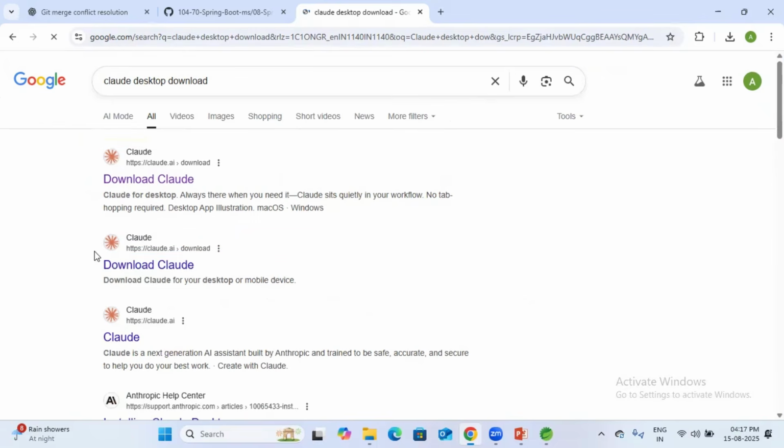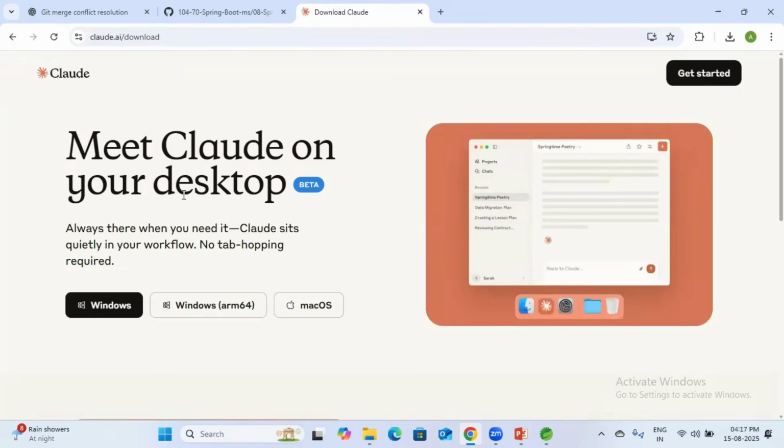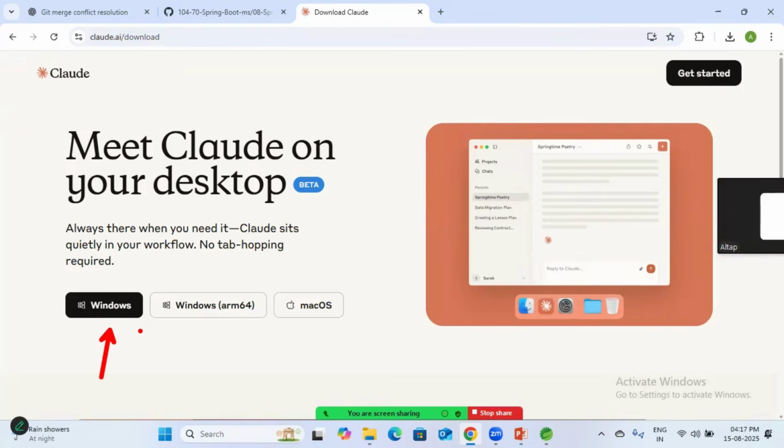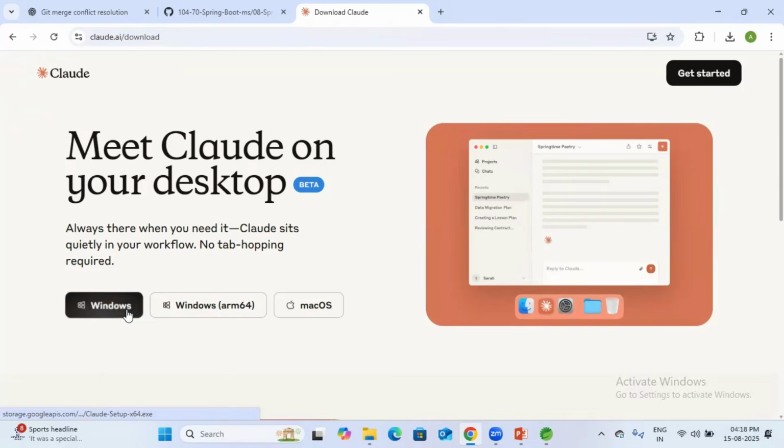Click here. If you click, then you will get download options. According to your operating system, if you are working with Windows, click Windows, or Windows ARM64, or if you are working with Mac OS, according to your OS, click here and the download will start.